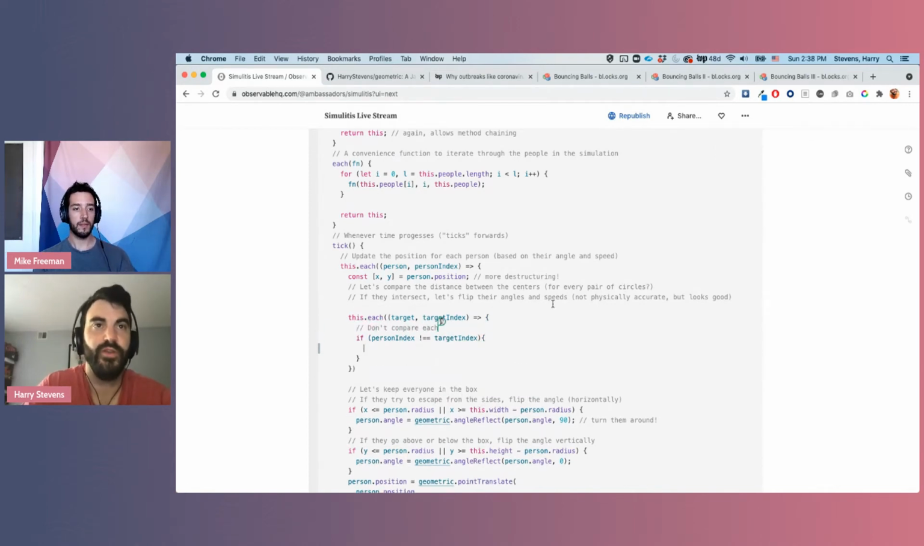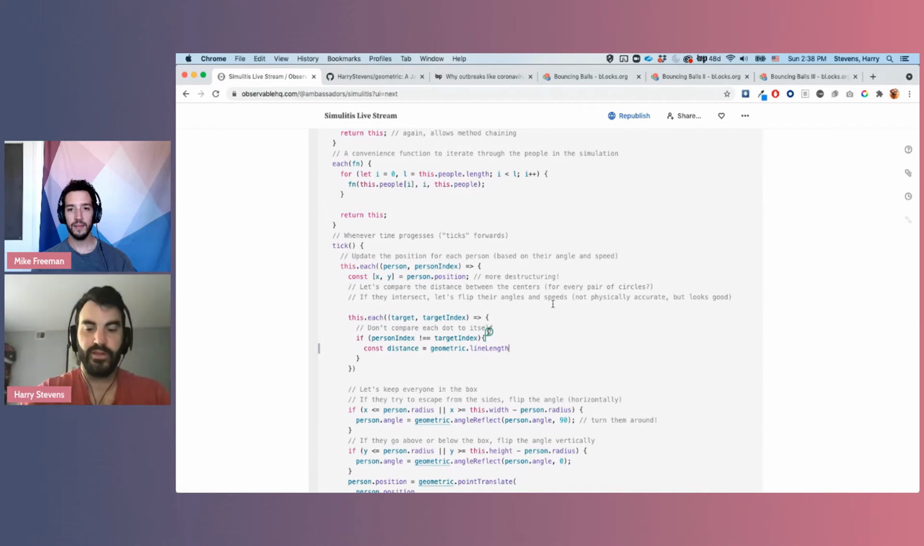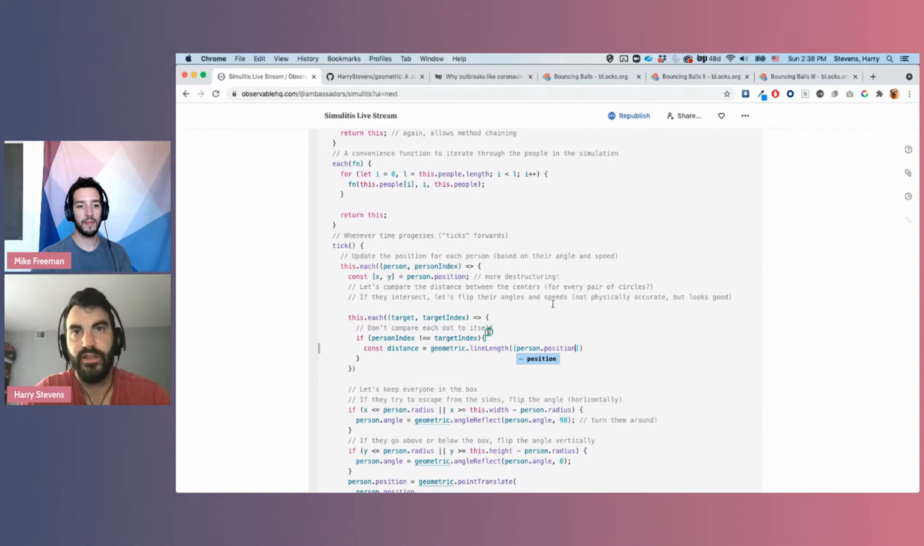So the first thing that we want to do is compute their distance from each other. And to do that, we have another function from geometric called line length. Because you can think that the distance between two points, the center of two points, is just the length of the line segment that starts and ends at their two points. So we're going to measure the length of the line created by their two positions.